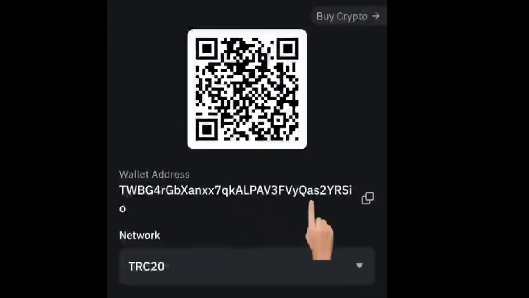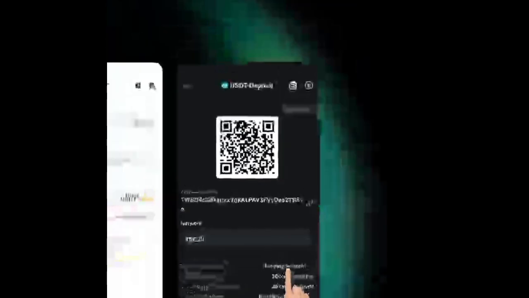You can see here on Bybit, this is the USDT wallet address that we're going to be sending the crypto to from Binance. And the network we're going to be using is the TRC20 network. So let me copy it quickly. I'm going to click on it here. I've copied it. So now let's go back to Binance.